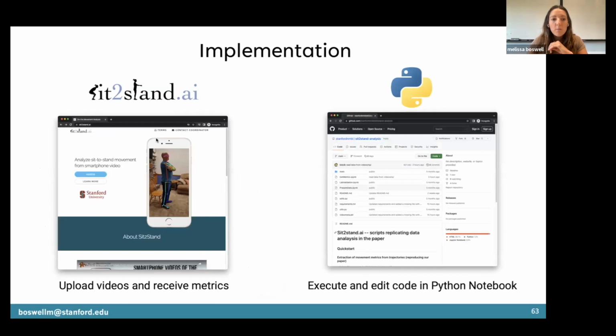So now I'll share more about how you can edit and execute our backend processing code in a Jupyter notebook. And again, you can find the links to our GitHub repos on Sit2Stand.ai and in our manuscript.